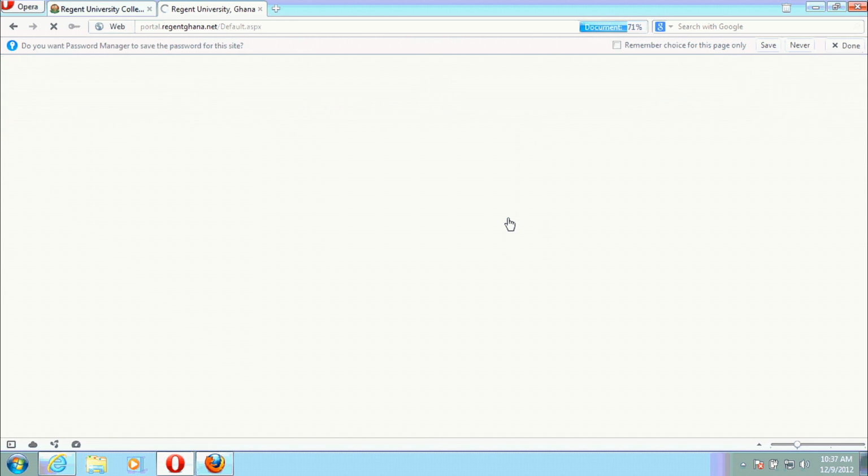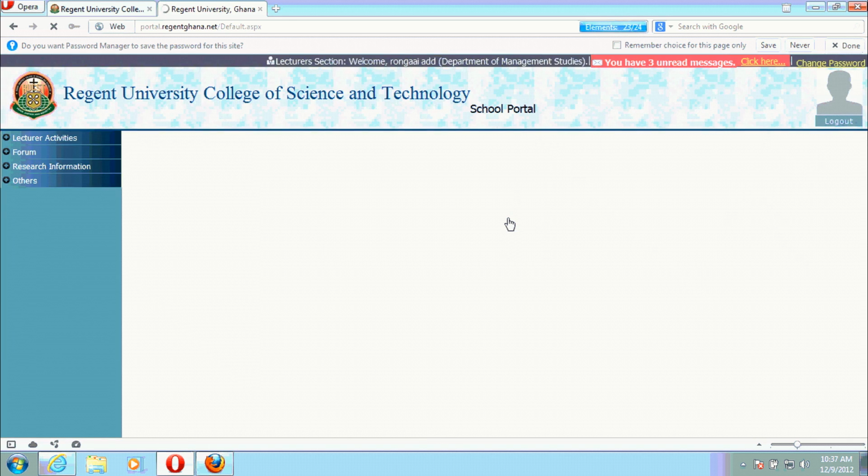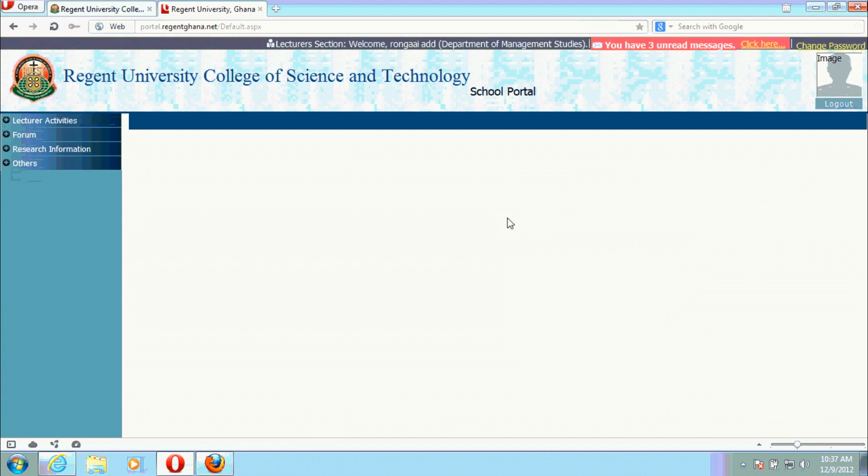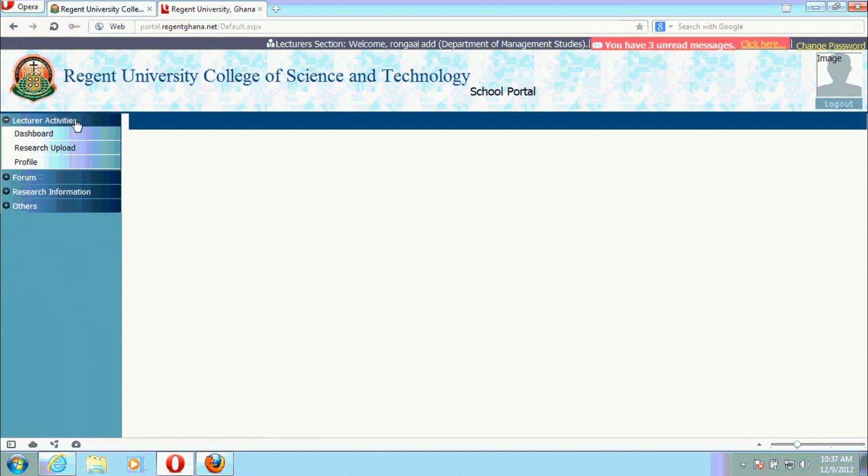I wait for a second and it sends me to the lecturer page. So it says welcome. It displays my department, and on the left side we see lecture activities, forum, research information, and others. Let's click on lecture activities. Under lecture activities there's dashboard, research upload, and profile.